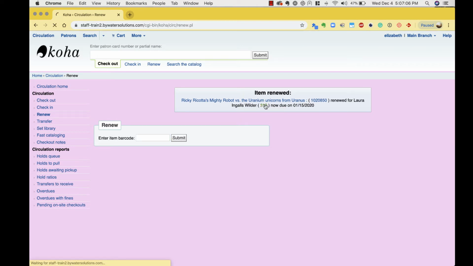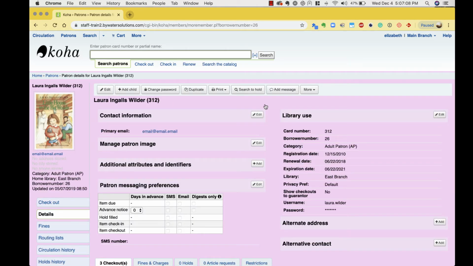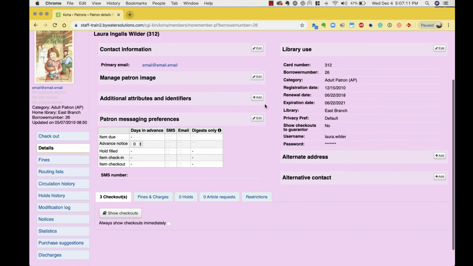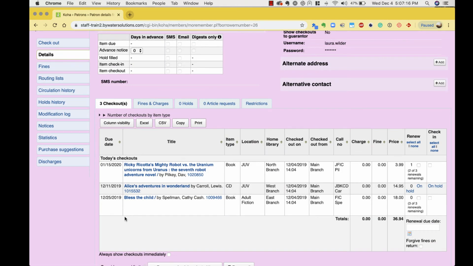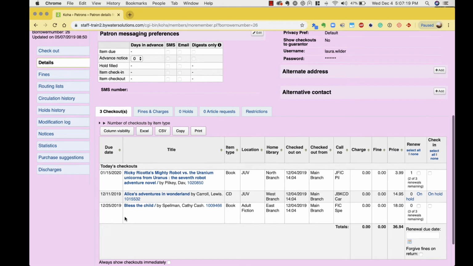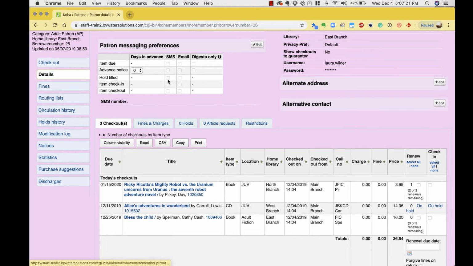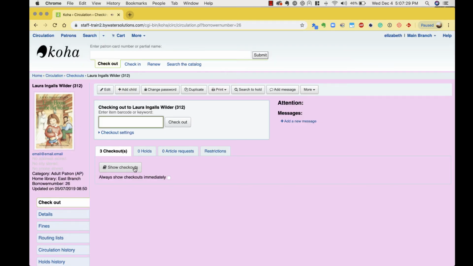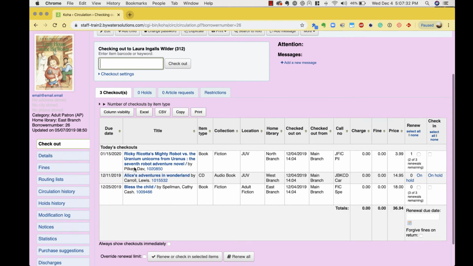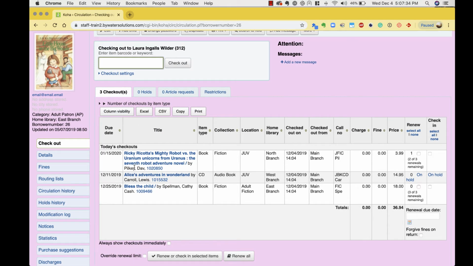I will now click over to the patron and we will look at another way that you can renew an item. If you are in either the patron detail screen, which is this one, you can see I'm on the detail screen, I have all this information up at the top, or if I am in the checkout screen, I have the ability to renew for the patron. I have a renew column over here. This will tell me how many renewals they have had and have left.